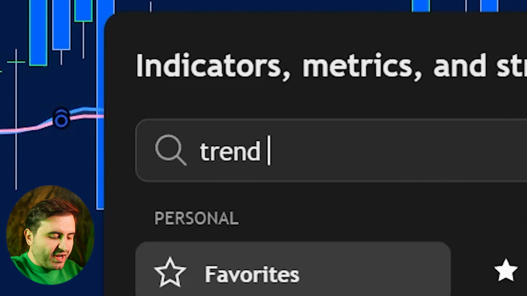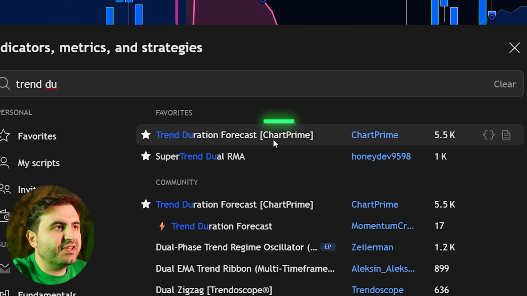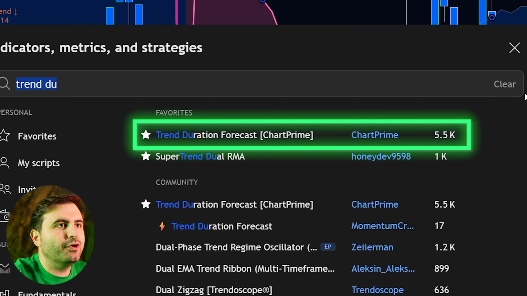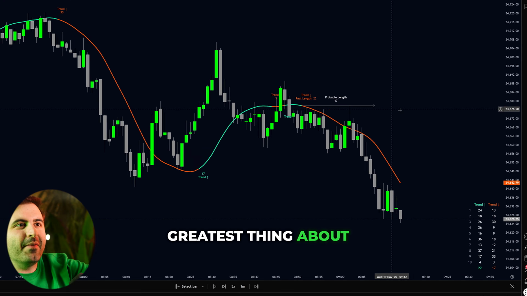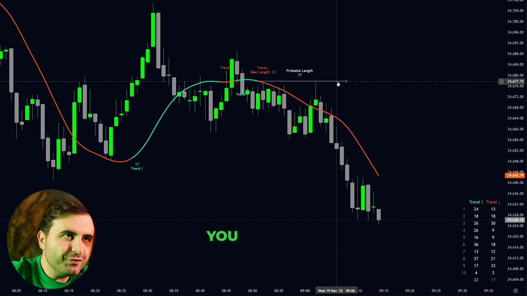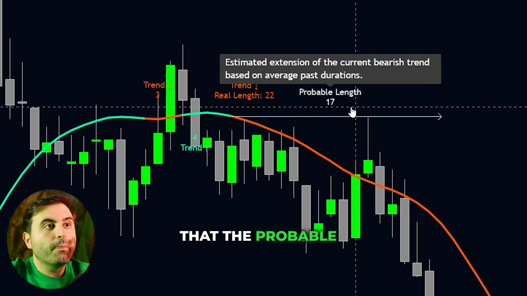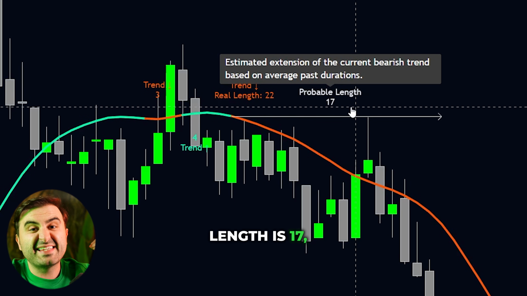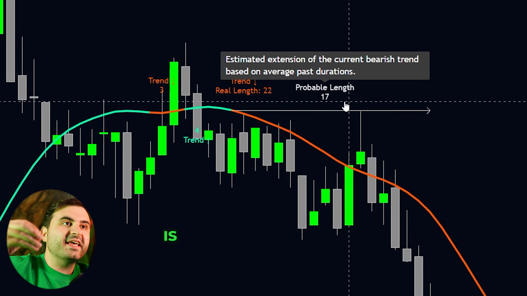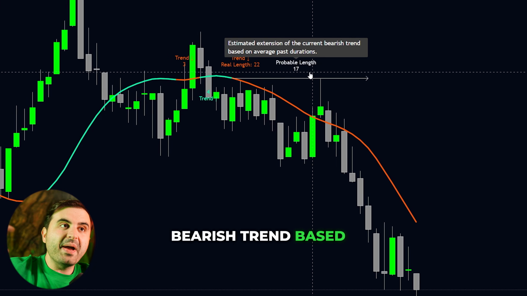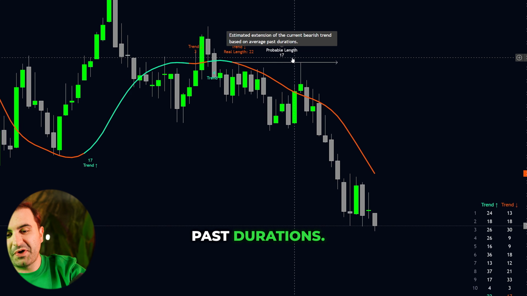And search for trend duration. You will see the indicator from ChartPrime, Trend Duration Forecast. Click it to add it to your chart. One of the greatest things about this indicator, if you come to the recent price and hover over it, you can see that the probable length is 17, which means this is the estimated extension of the current bearish trend based on the average past durations. It is crazy, but this is a great idea.